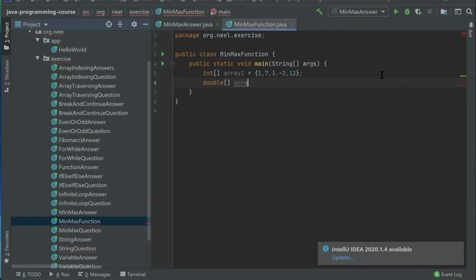We'll call this array 2. And in this, we'll have 2.5, 3.7, -1.0, 7.1. Right? So array 1 has 5 elements in it, and array 2 has 4 elements in it. So let's say we want to calculate the min and max of both of these.